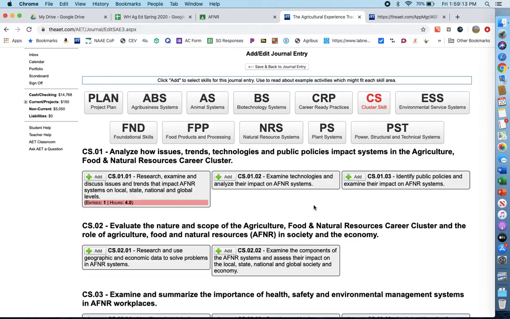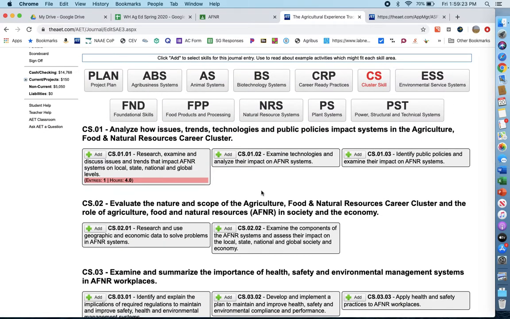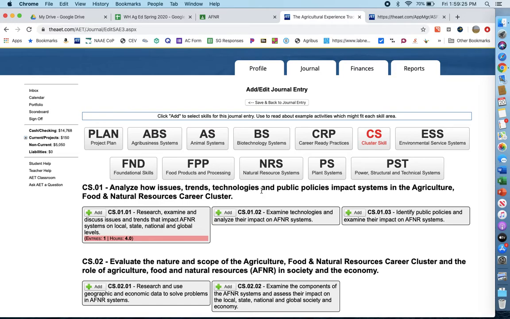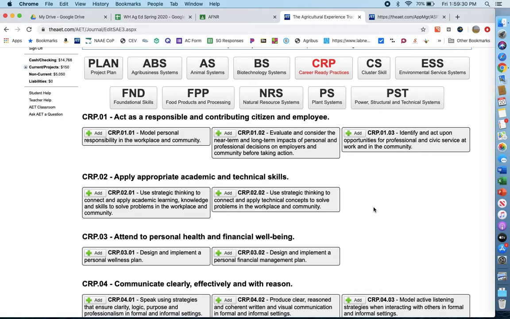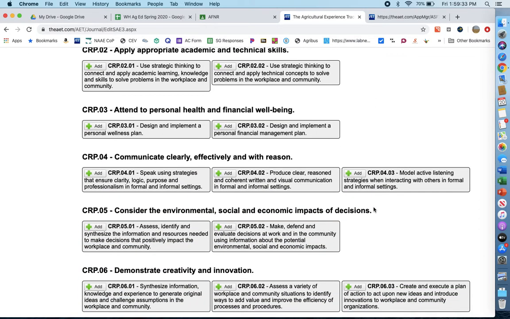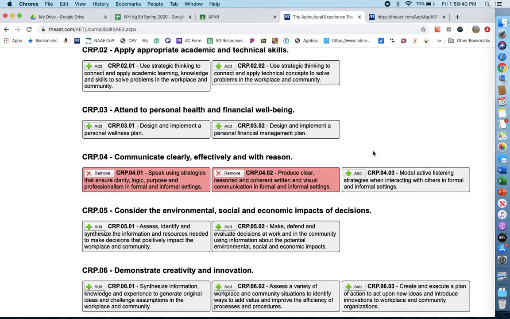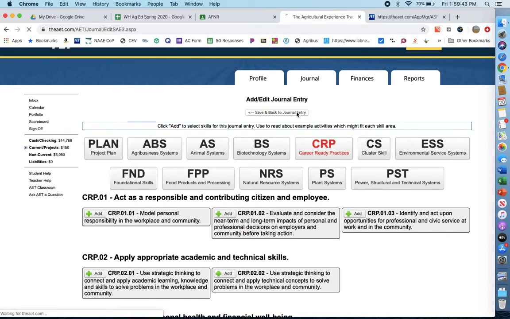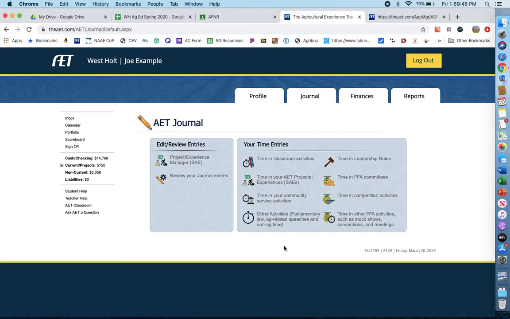well, that's probably not, let's go cluster skills again. And there's got to be one on examining things or presenting something out to the world, I'm sure we can find. Career ready practices, I think it's probably under there. So communicating right here, perfect. Okay, I produced written and visual communications for formal and informal settings. Those are all super things. That was under career ready practices. Whatever you might have, that's all fine. So save that. That should be your journal entries.